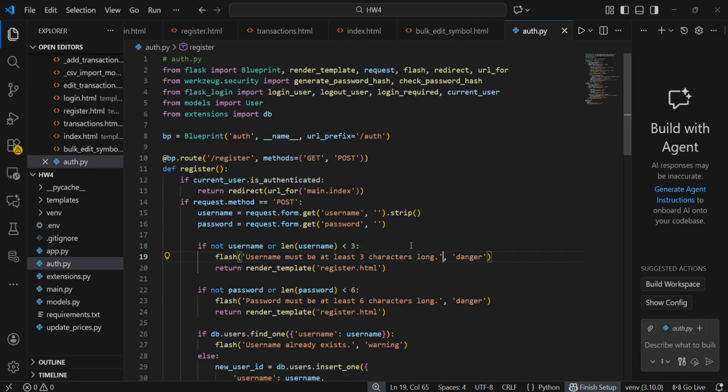And for auth.py, it defines the authentication blueprint. It provides routes for user registration, login, and logout. For register, it validates the username and password, checks if the username exists, creates the user with a hashed password, logs them in, and redirects to the main page.